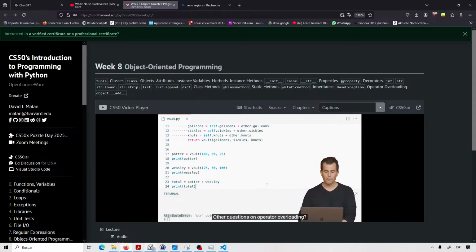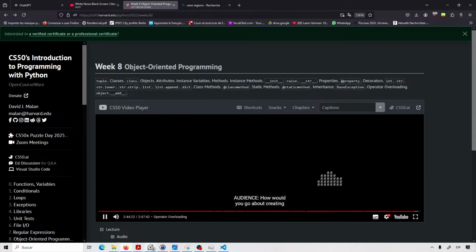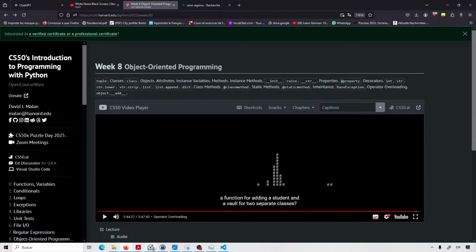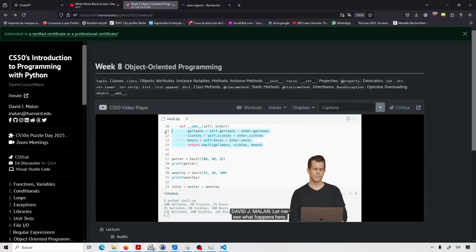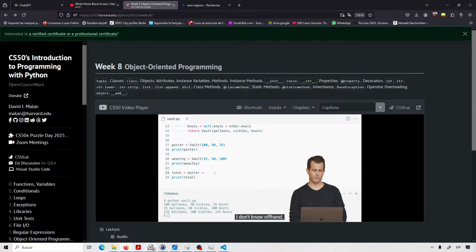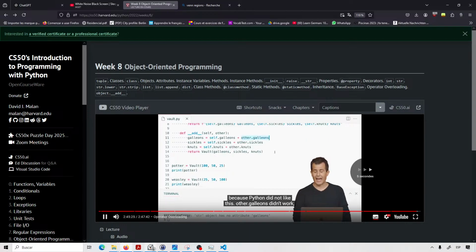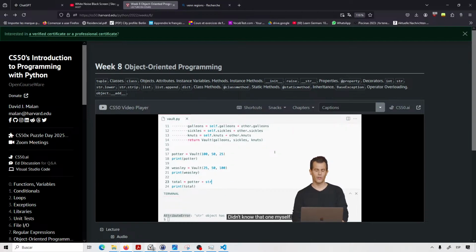Other questions on, let me see, this example here. How would you go about creating a function for adding a student and a vault for two separate classes? How would that be possible? Let me see what happens here. I don't know offhand. Let's do this. Let's create a str and see what happens if I add Potter plus a str. Str object. Yeah, okay, so it would work. I'm just figuring this out as I go here, Eric. So .galleons didn't work, but I could make it work by figuring something out. Really good question. Didn't know that one myself.